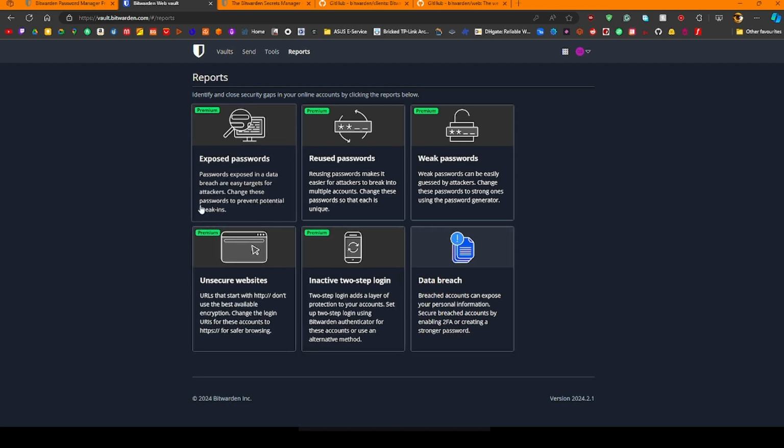Among premium features, you have exposed passwords, right? It'll tell you if some of your passwords were found in a data breach, similar to something that Google gives, but within Bitwarden. Then, if you have reused the same password in multiple websites or applications, it'll search for that and let you know. Then it'll automatically audit your passwords, how strong or weak they are. Then it'll also warn you about insecure websites which do not use the HTTPS protocol.